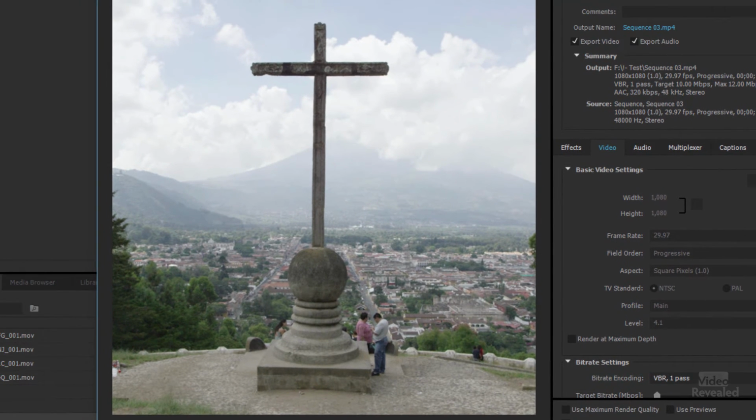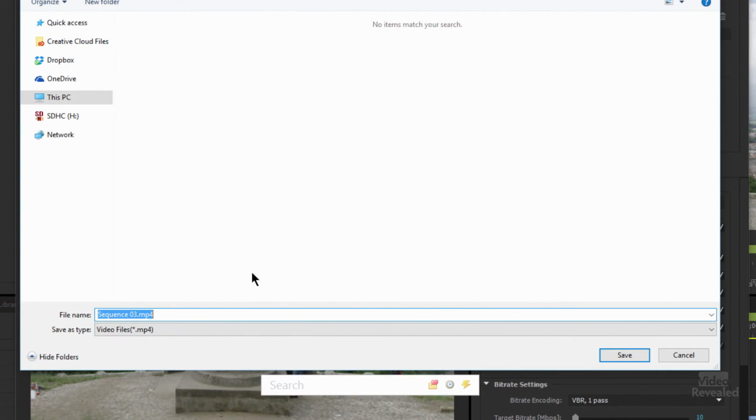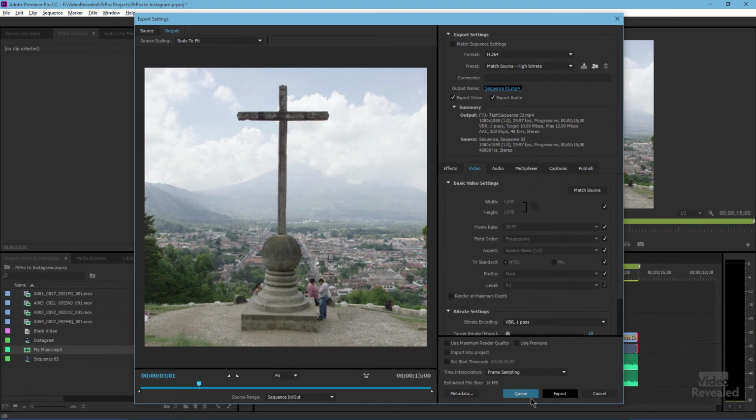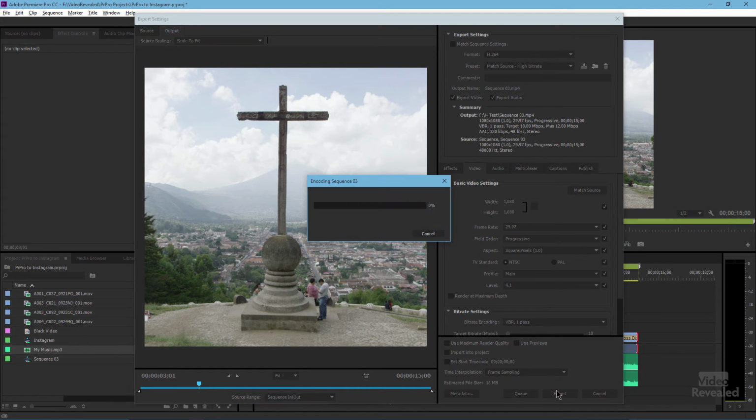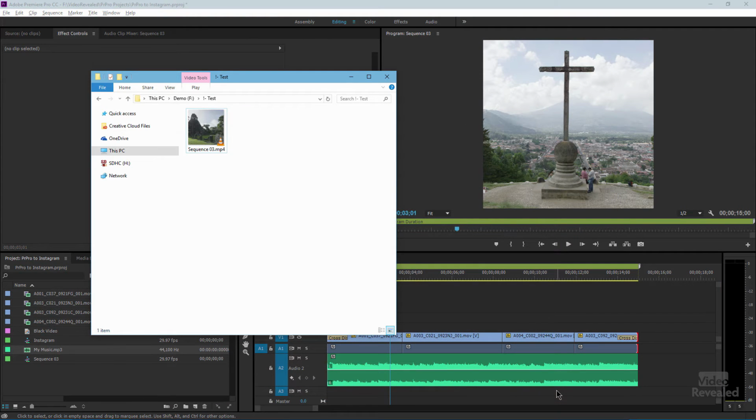All right, so now I just have to set the output of where this is going, and this is going out to my test folder. And if I hit Q, then I'll launch Media Encoder and it will output from there. I'm just going to click Export and export it out from here. And now we're going to export out that 1080 by 1080 video. Boom, just like that.